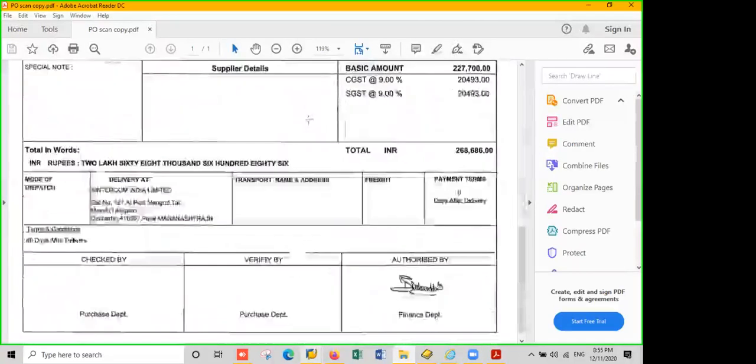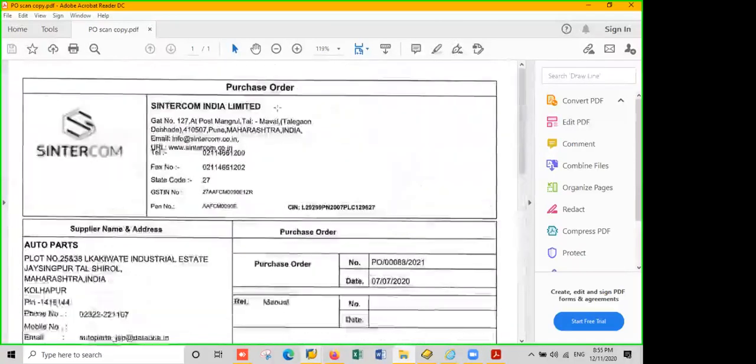Okay, the client requires this. Now the client gives you one photocopy, for example, you can take this example. The client gives us one example.